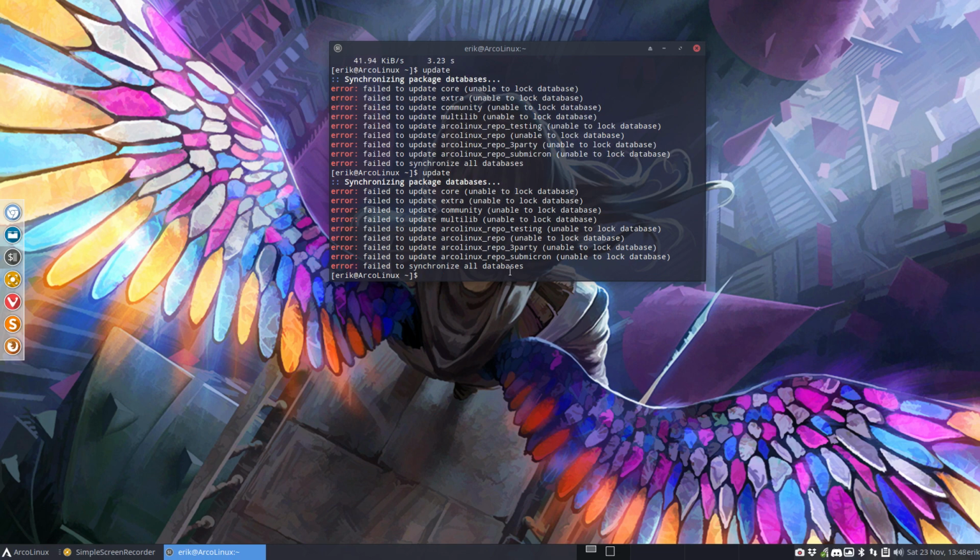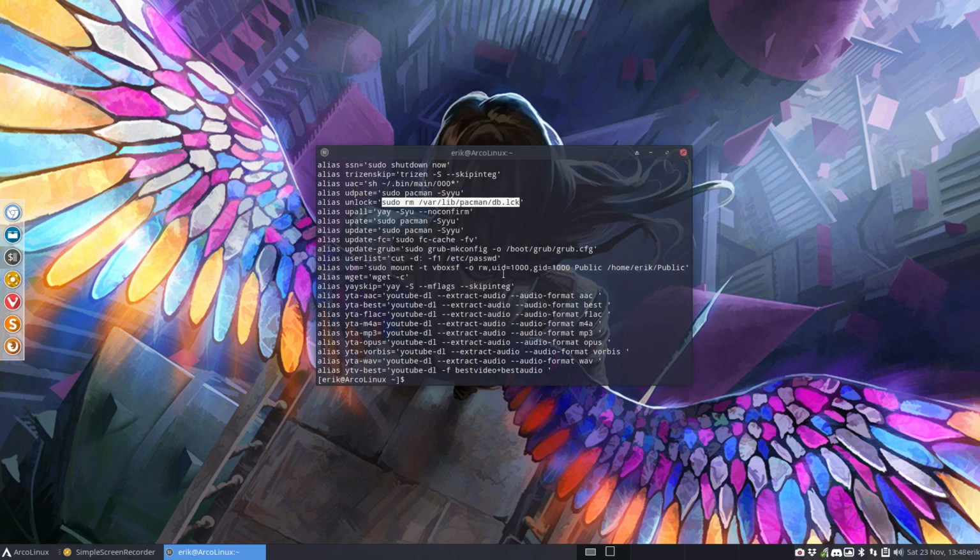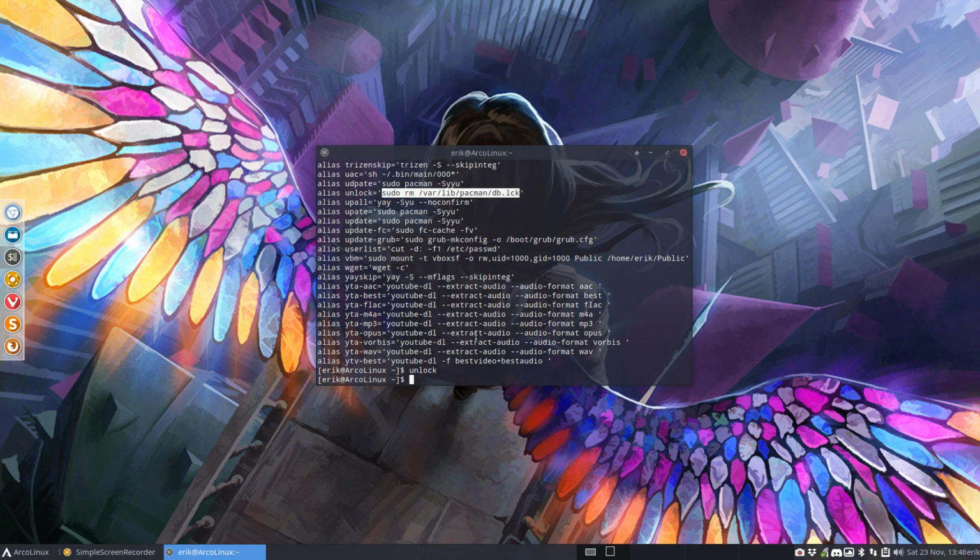Unfortunately it doesn't help, so I can tell you that there is a solution for everything. There's something called unlock. It removes the var lib pacman db lock. If you are super sure that nothing should lock your system like it does now mine, you say unlock. That's it. And then you update.